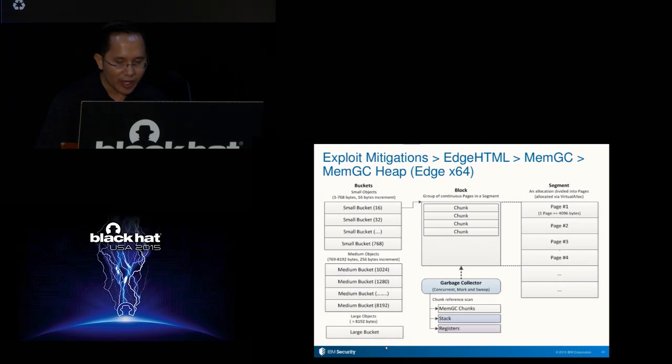When an object needs to be allocated, MemGC will allocate a chunk from the block in the appropriate bucket and then flag the chunk as root. Root means that the object or chunk is directly referenced by the program and therefore should not be garbage collected. So let's assume that the last allocation was in this chunk here. So we have here 4 root chunks in this block. So 1, 2, 3, 4.